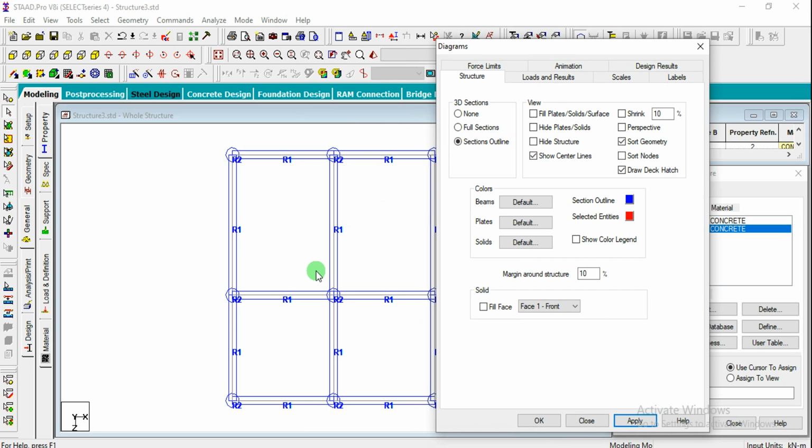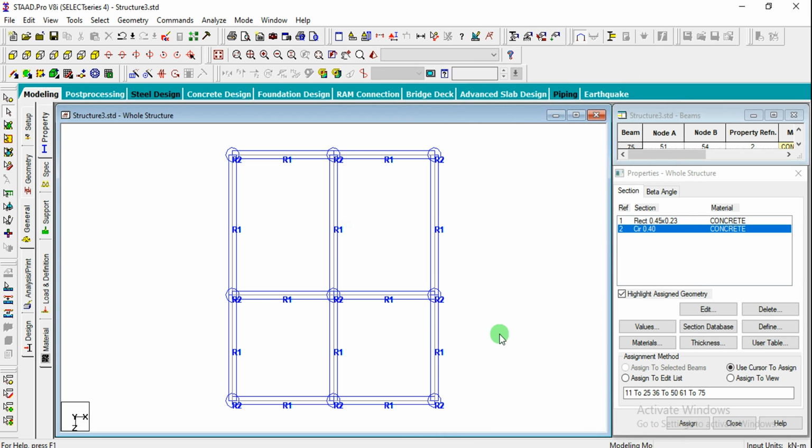This will be mostly useful when we are using the columns etc. and you want to see the orientations. This will be useful. And if there are any plates, those can also be shown there.